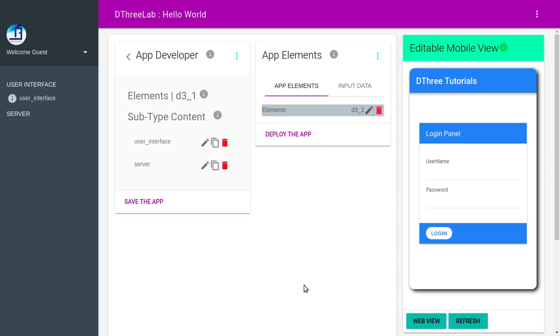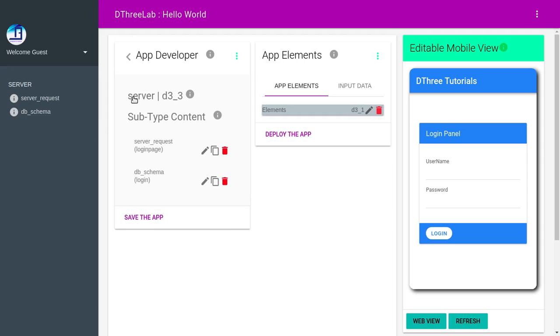Today we are going to discuss how to make a server request and what a server request actually is. First of all, a server request is inside the server. Now I'm going inside the server. As we can see, inside the server there are two things, the DB schema and the server request.